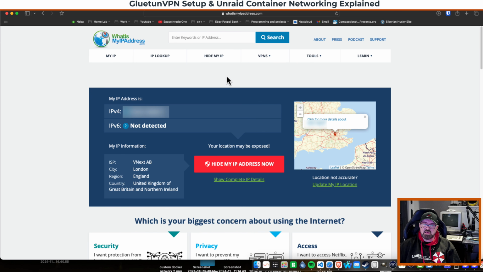So now again on my laptop, I've gone to whatismyipaddress.com, and we can see here that my ISP is vNextAB in London, which is my internet provider. And again, I've blurred out my real IP address here. And in fact, I don't actually live in London, but my ISP routes its traffic out through here. I'm actually about here, if anyone's interested.